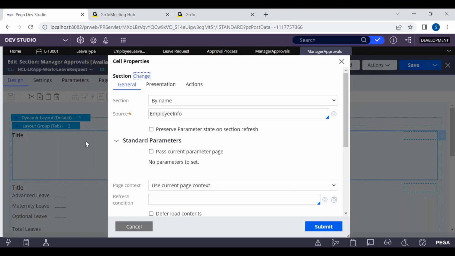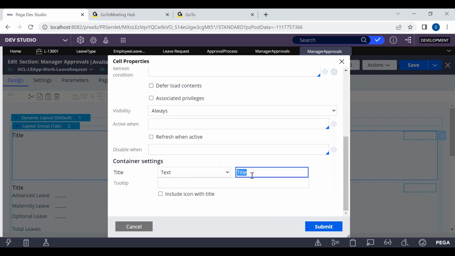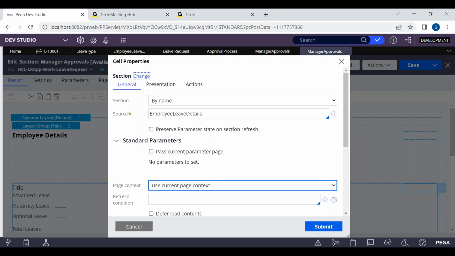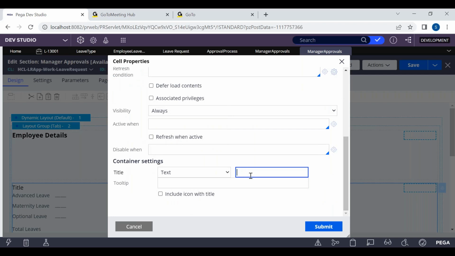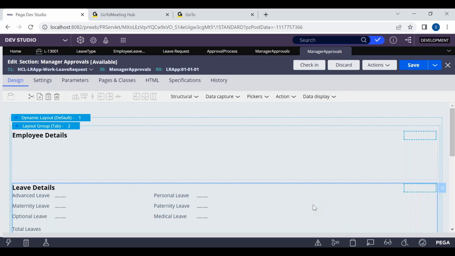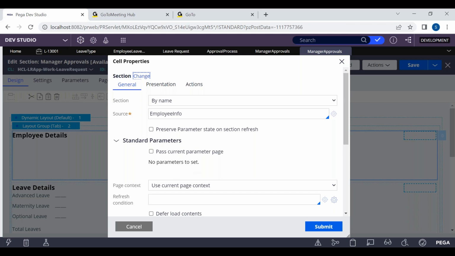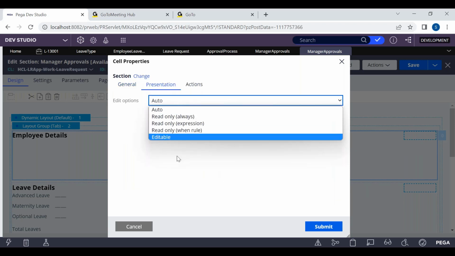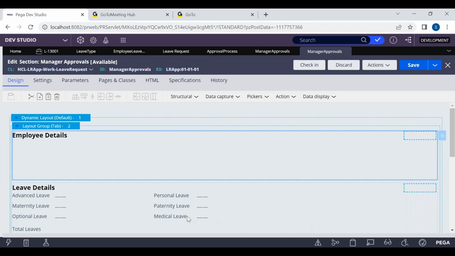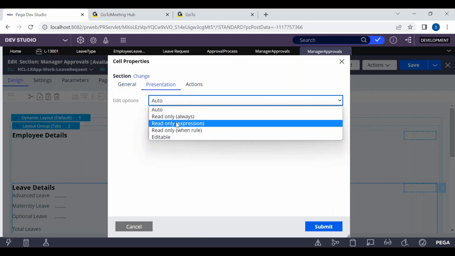So by default, we have a header called title. So let's change that. And this one would be leave details. And these details should be read only, meaning manager should not be able to edit the data. So in order to make it read only, in the presentation tab, we have read only always. Let's select that.